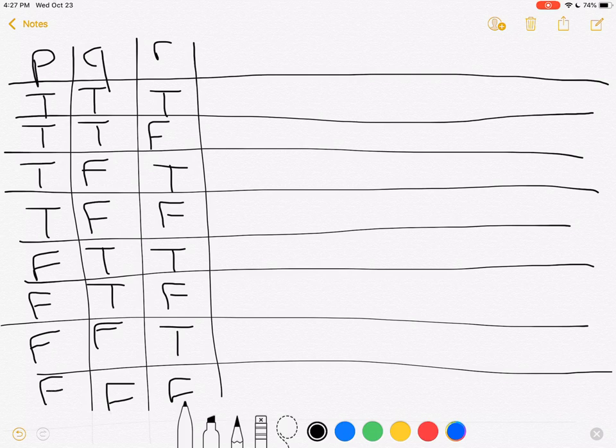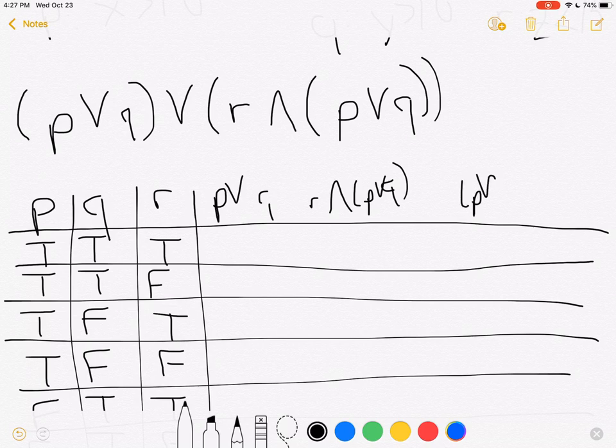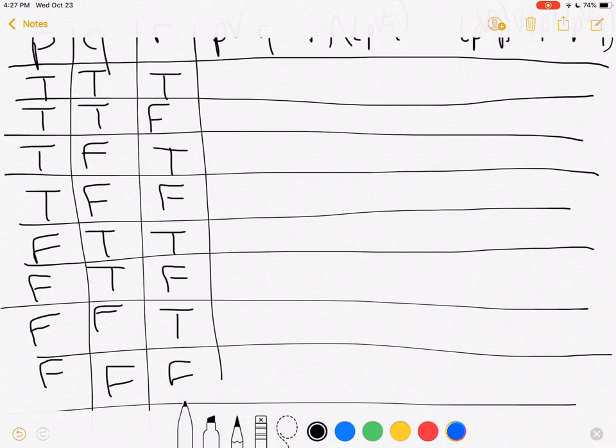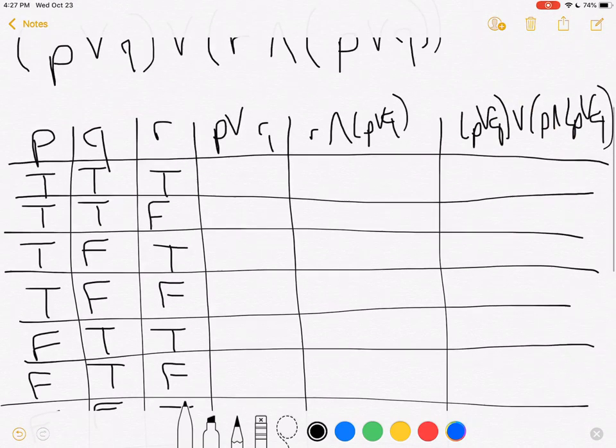false, false. Okay, for columns here, I know I will need P or Q. I know I will need R and P or Q. And then I'll need the whole thing, P or Q, or R and P or Q. Okay, let's get this truth table filled in.